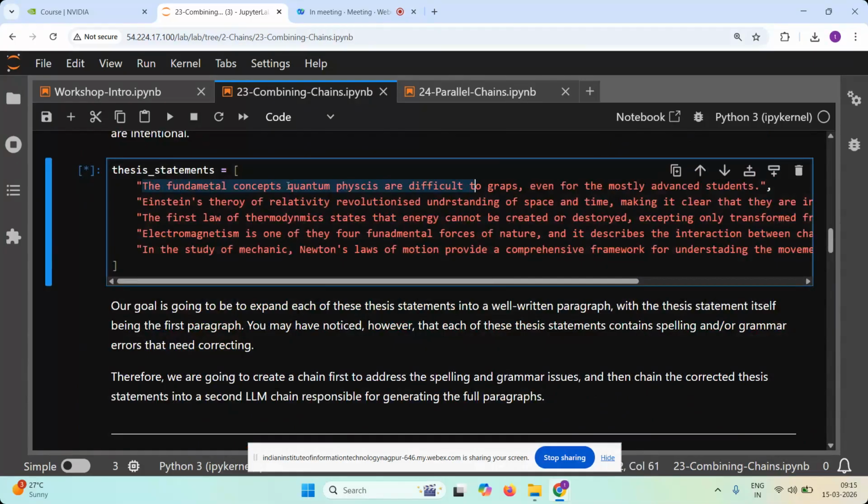The "of" is missing over here. Actually, it comes under grammatical mistakes. So ultimately, we have two chains now. The first chain corresponds to removal of spelling and grammatical mistakes, and the second chain corresponds to generation. What we want is that first of all, the grammatical and spelling mistakes should be removed. After removal of grammatical and spelling mistakes, this is given to the paragraph generator chain.